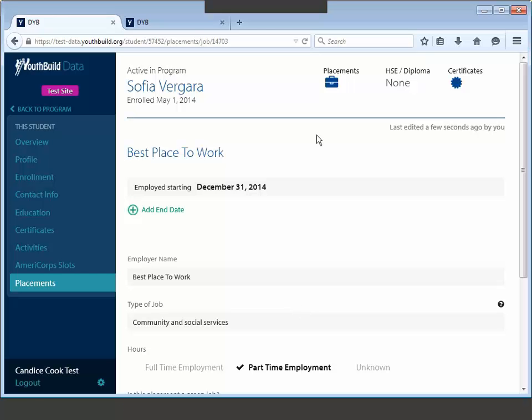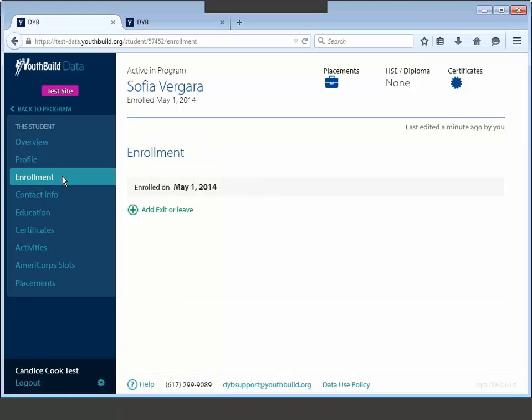But what we should take a look at now is actually entering an exit, like a successful exit or an unsuccessful exit. And the way that we exit students from DYB is on the enrollment page. So let's actually go to the enrollment page. And on the enrollment page, that's where we actually enter exits or leaves from our program. So when a student leaves your program, you'll come to this page and fill out this information.